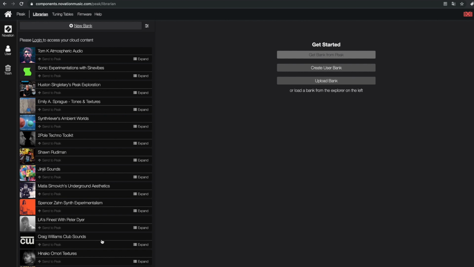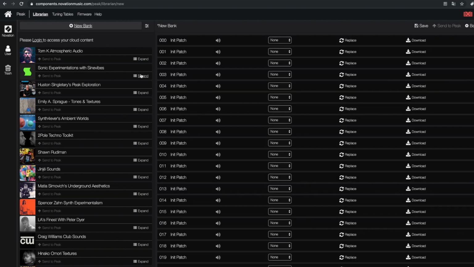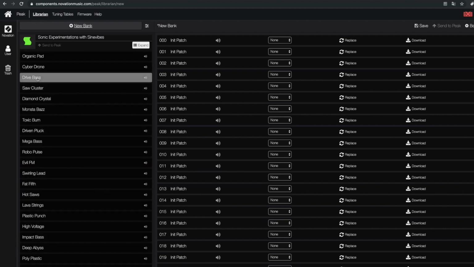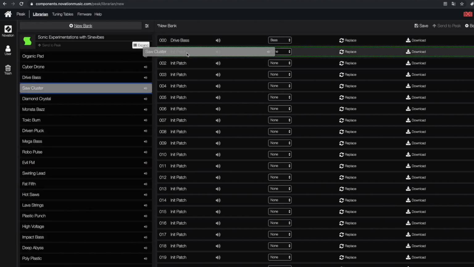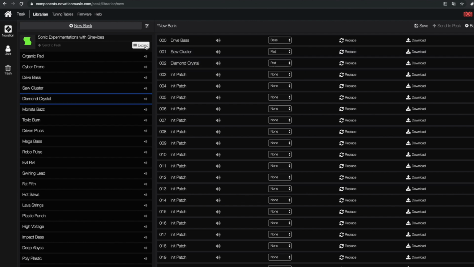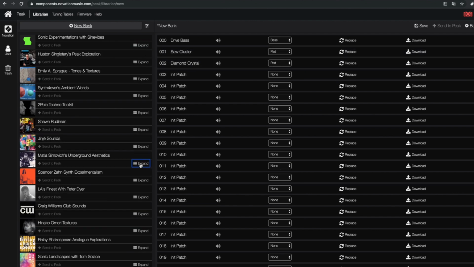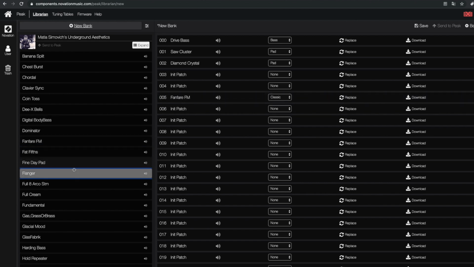And I think one of my favorite features is that you can create your own user bank and just take whatever sounds you want from these patches. You press here, new bank, create user bank, go in here to Sine Vibes, drag and drop a few of his patches, close it, expand here, drag and drop. And when you're ready, you can just save it. You can download it as a file, or you could just send it to the Peak, but I always recommend just saving it. So it's that easy.